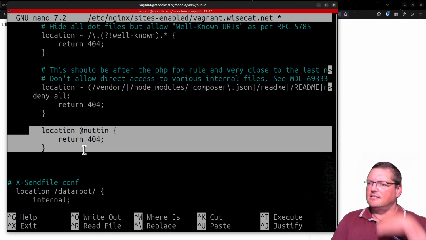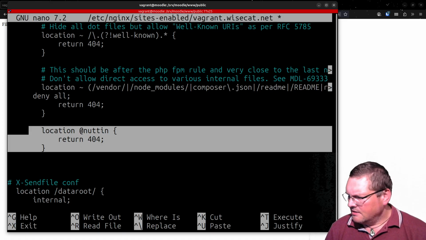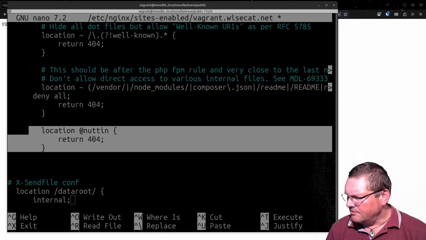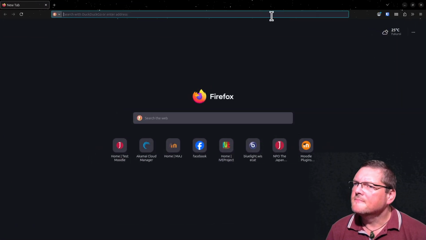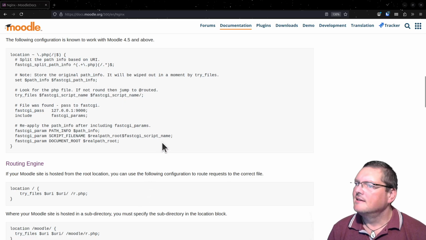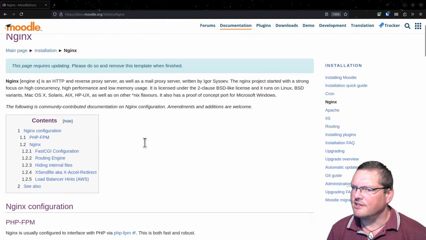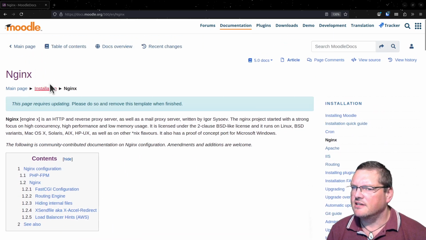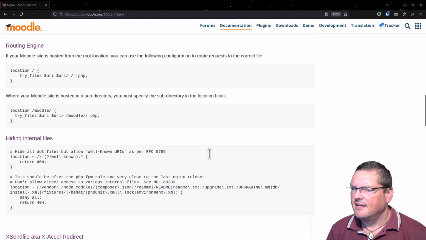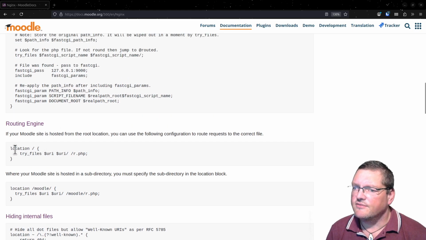And I added this in because the current... actually, is it current? Have they changed it? I don't know. Let's have a quick look. I'm going to search for the Moodle docs. Just give me a sec. Aha. So, through the power of pausing while I get this web page up, this is the Nginx documentation for 5.0, and it's talking about how we might want to have the routing engine configured like this, with the try_files saying, hey, the URI, and then r.php.